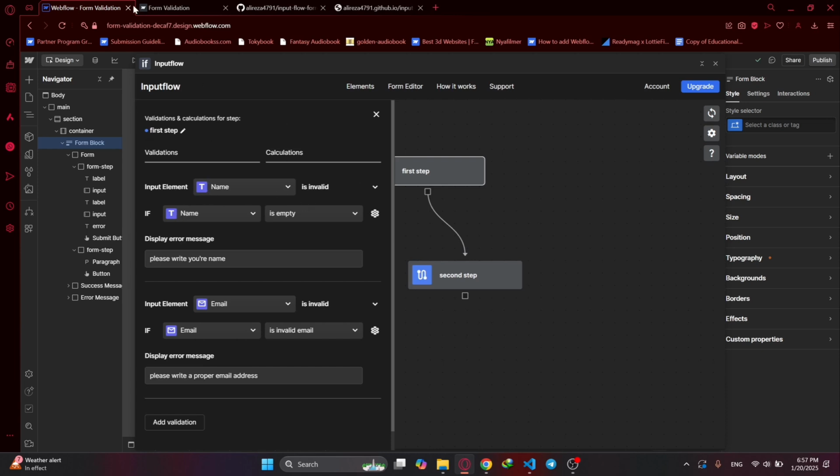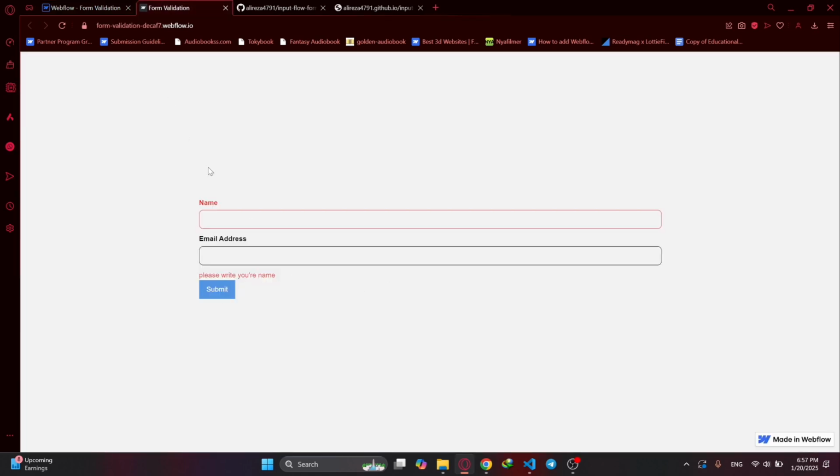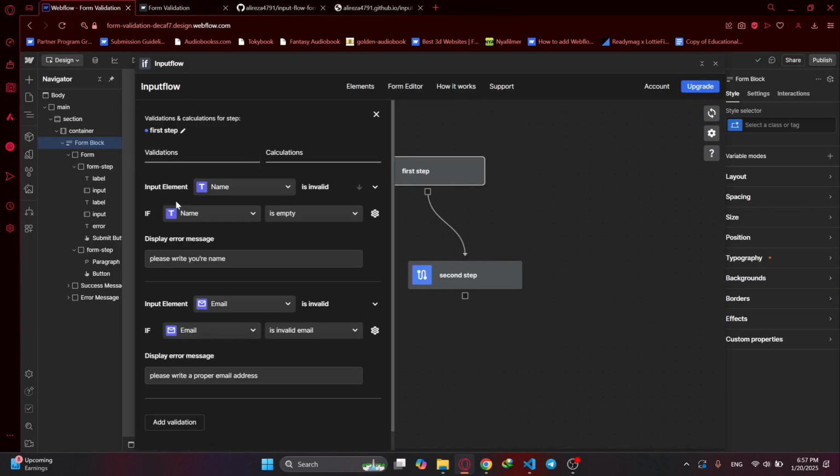This means that my first step has to validate these input fields before the user can continue on to the next step. So for this one, I'm telling it, hey, look, if my name field is invalid, if it's empty, then go ahead and show them this message right here. And then I'm going to do something similar with the email one. It's going to be checking if my email is empty, or sorry, invalid. And if it is invalid, then show them this message.